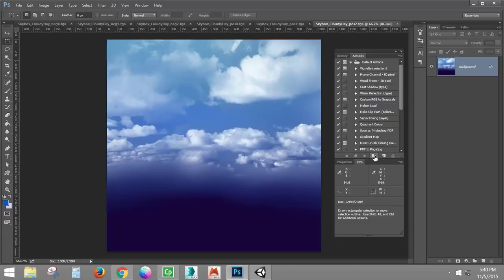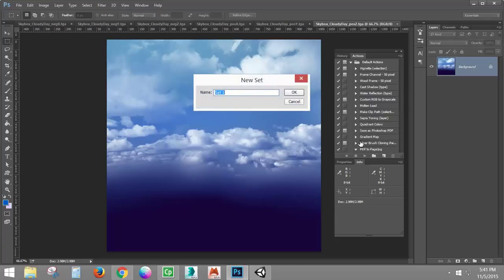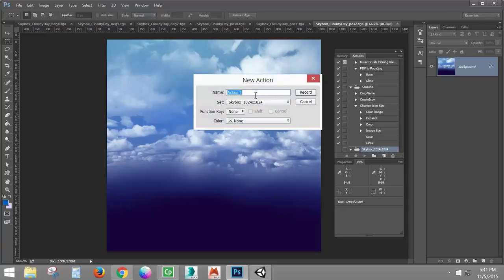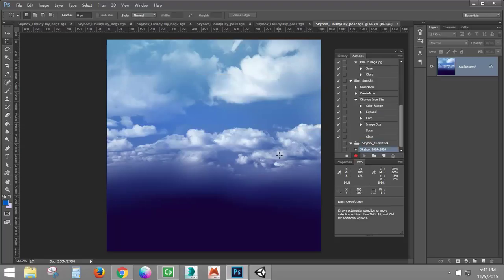So I'm going to create a new folder in my actions, and I'm going to call this Skybox 1024x1024. Actually, that's what I wanted to call the action itself, but that's fine. I'll just name it the same name. Skybox 1024x1024. And so I hit record. Now it's going to record all the actions I do, and that way I can apply it to all the rest of them. So I'm going to simply go to image, image size.